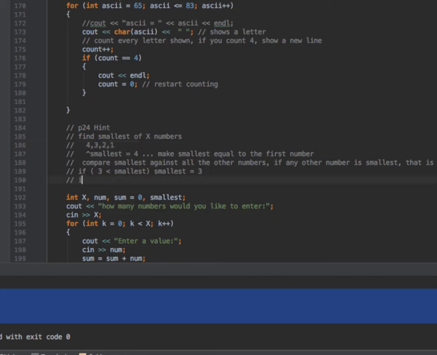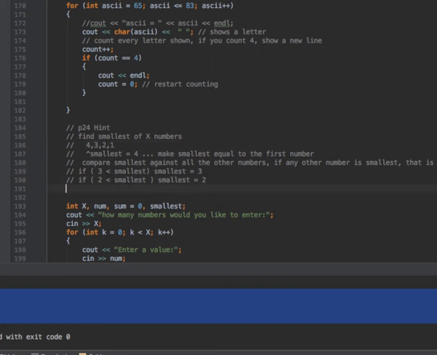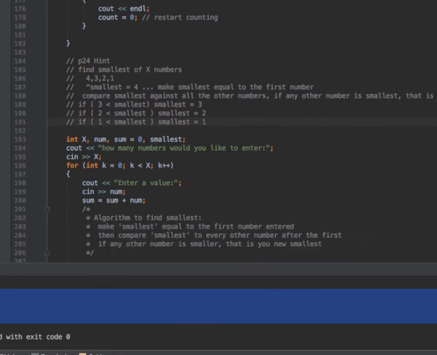Okay, the next one is going to be, all right, so now if 2 is less than smallest, then smallest is equal to 2. So it was 3. I'm comparing it against the 2. The 2 is smaller. So now smallest is equal to that one. Then I go to the next one. And if my 1 is less than smallest, then smallest is equal to 1. Yes? That's the logic. Okay.